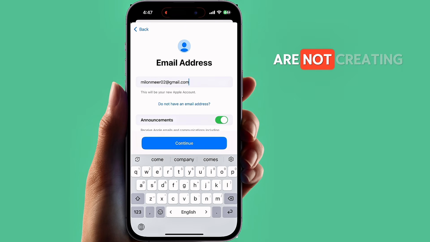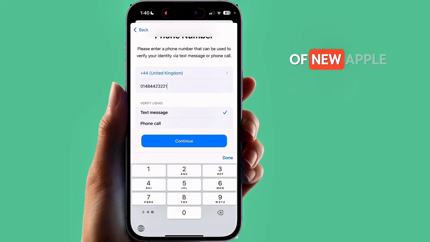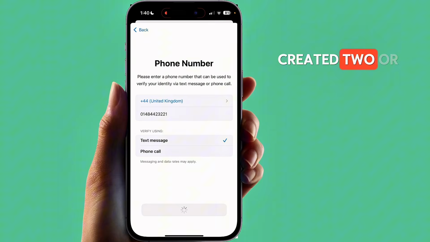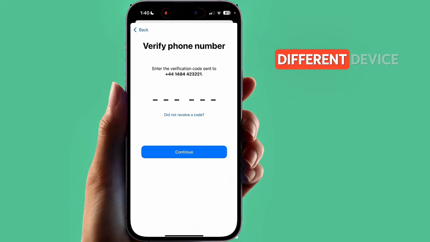Make sure you are not creating too many accounts. Apple allows only a limited number of new Apple IDs per device and per network. If you already created 2 or 3 accounts recently, wait 24 hours or try a different device.